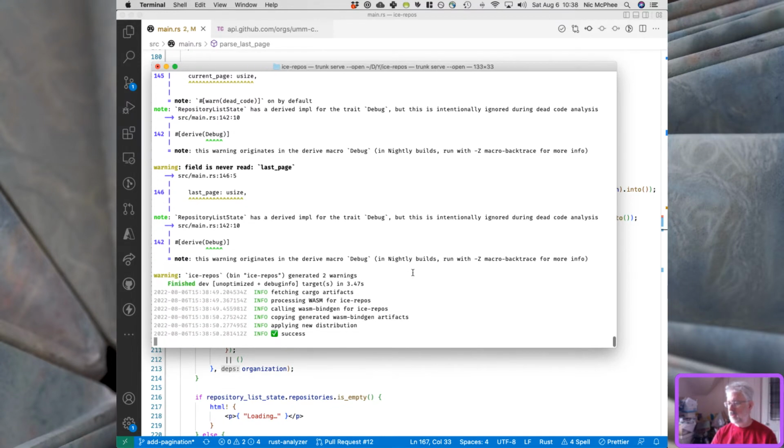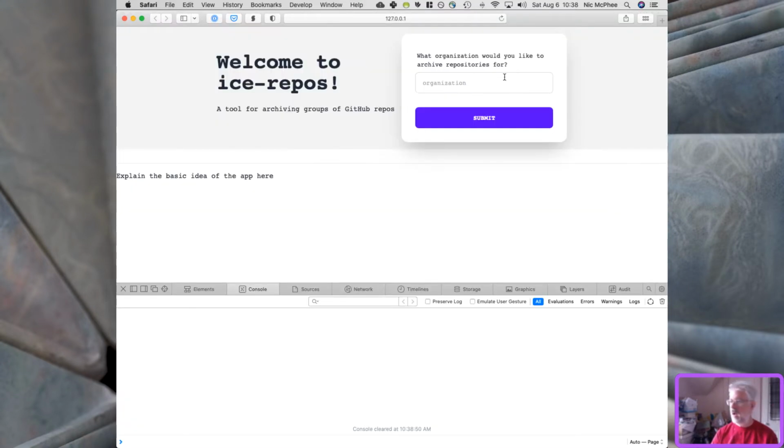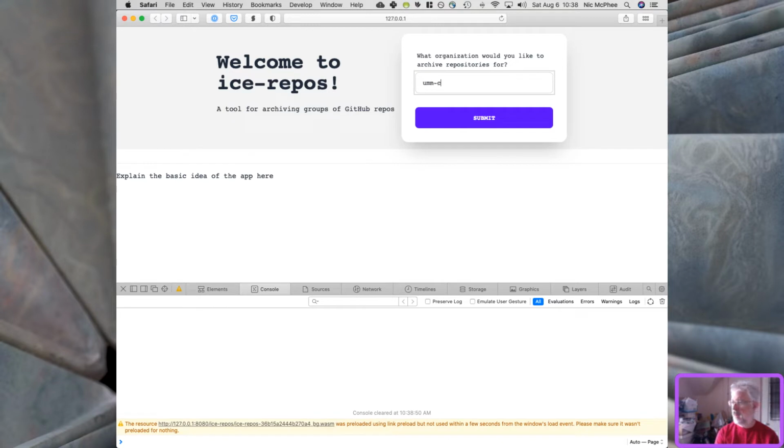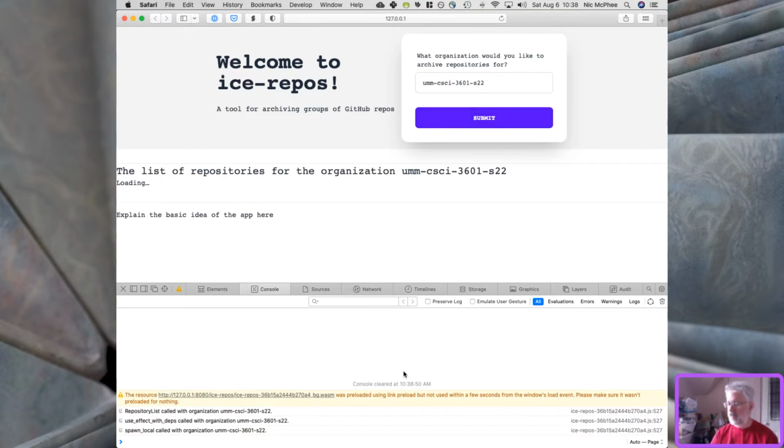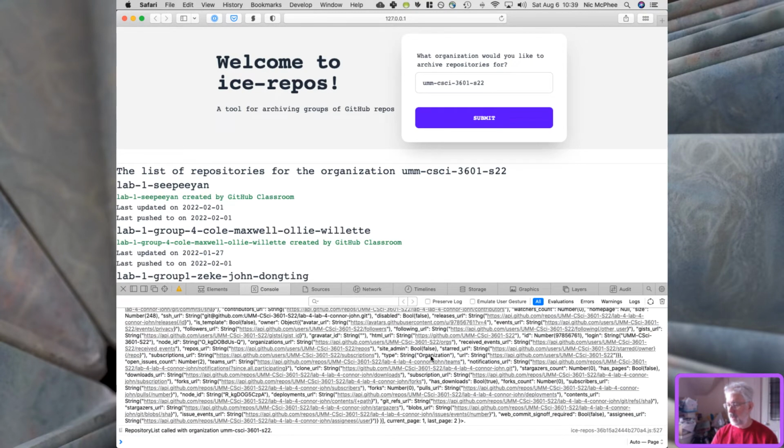Building, building, building, building. And boom. And last page is 2. So that did appear to work.